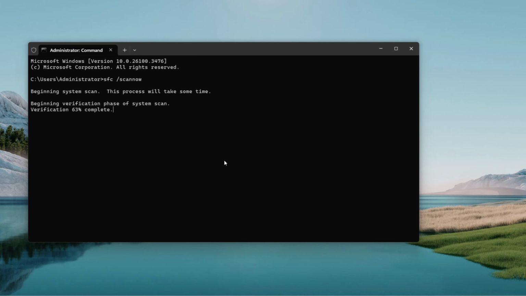Close command prompt with the X in the corner. Search menu, Start, Restart, let it reboot fully. Once you're back, just test it a bit. Open some apps, watch something, see if that blue screen stays away.